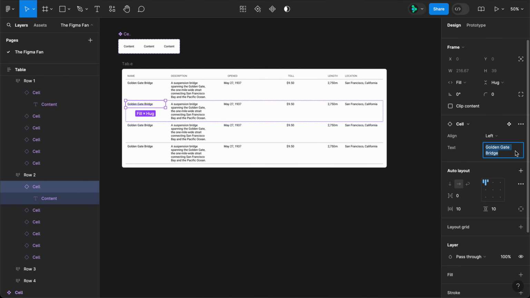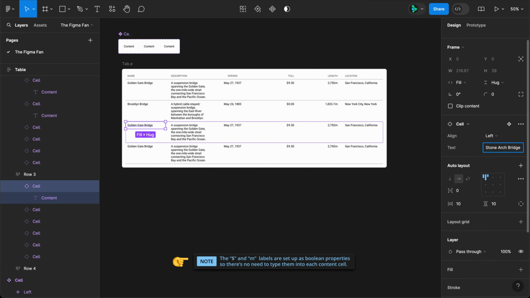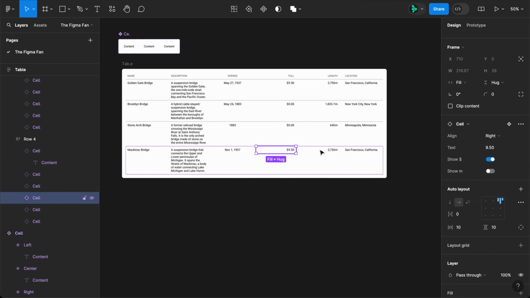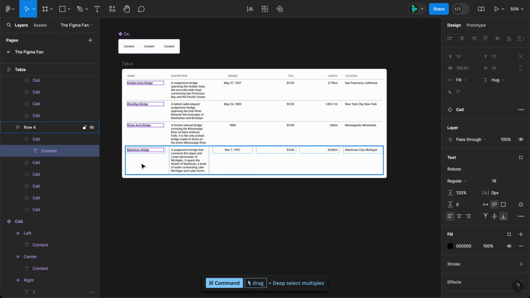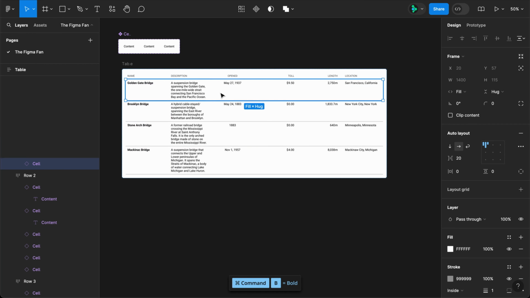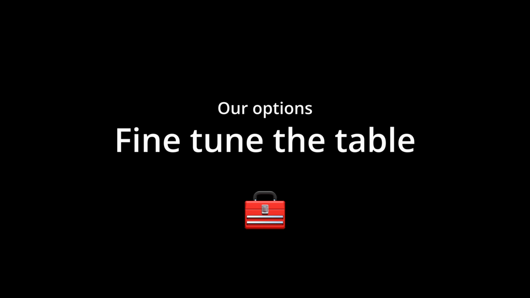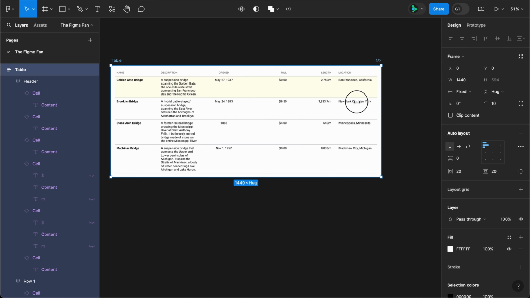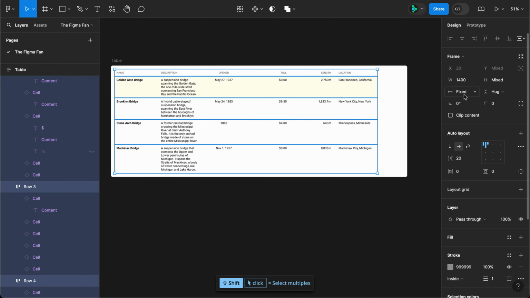Now I'm going to update the content of my other rows. Select my bridge names and make them bold. I'm going to select one row and give it a yellow highlight. Just in case your table isn't resizing properly, select all of the rows and make sure they are all set to fill container.